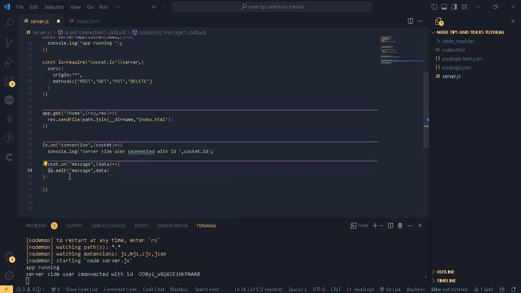Okay, I need this message to be received by all users, so we will make io.emit message. So the server will receive the data on the message event, and it will send it again to all users on the same event called message.